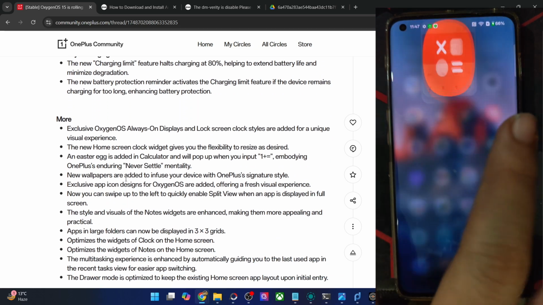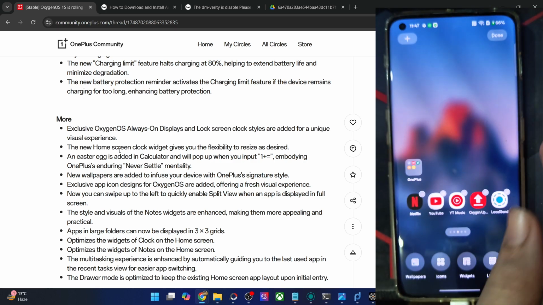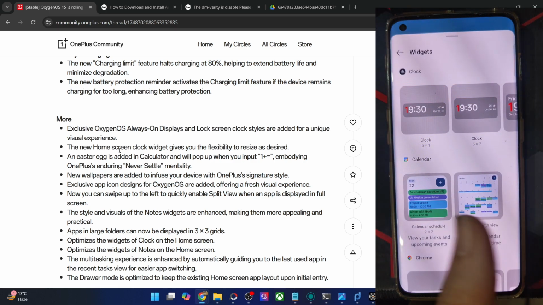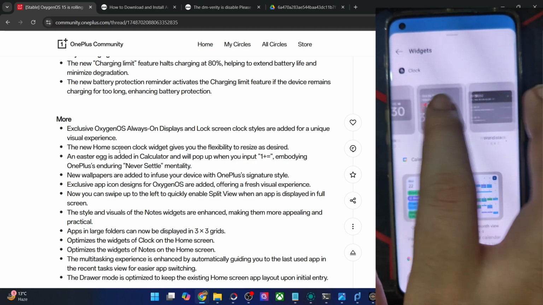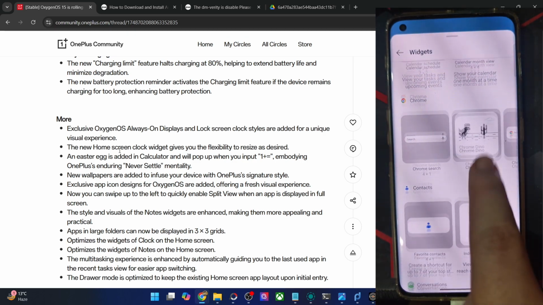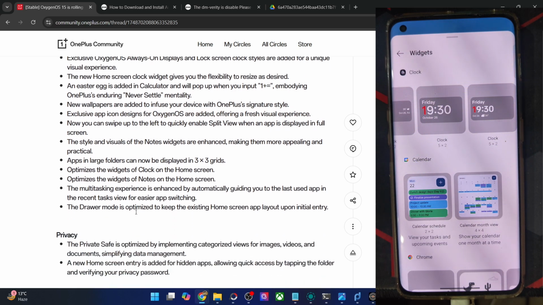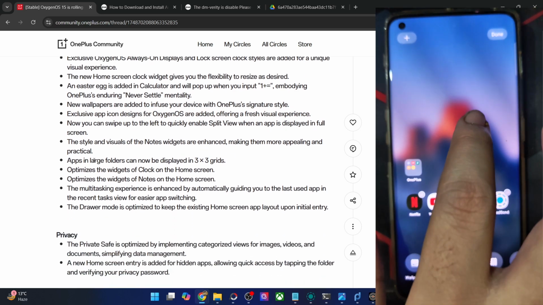And the new home screen clock widget, let me have a look at that as well. So wallpaper widgets. These are the various clock style widgets that you could choose from. And apart from that, new wallpapers are added as well. Icon design, swipe up to enable split view. Apps in large folders can now be displayed in 3x3 grids.